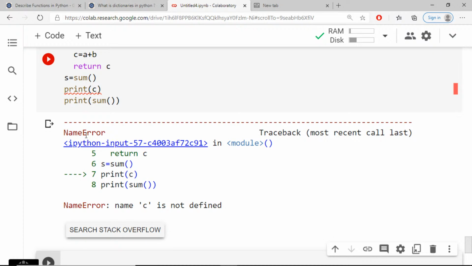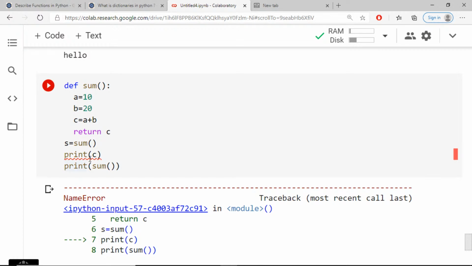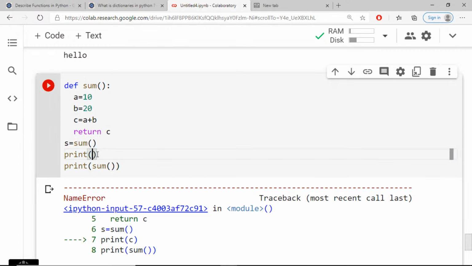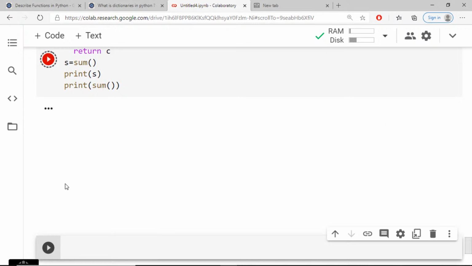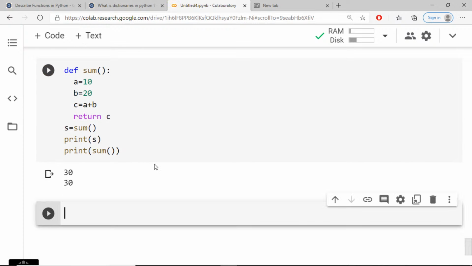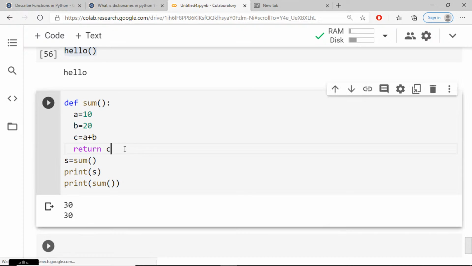Shreya is asking the question, ma'am, please show the use of return. Yes, I'm showing you. We return certain variables. Print s, I need to write s here. So you can see I have defined this function and I'm returning the value c. So c will be assigned to s, and then I can print s, or I can call the function directly inside the print, so it will return the value and that value would be printed.